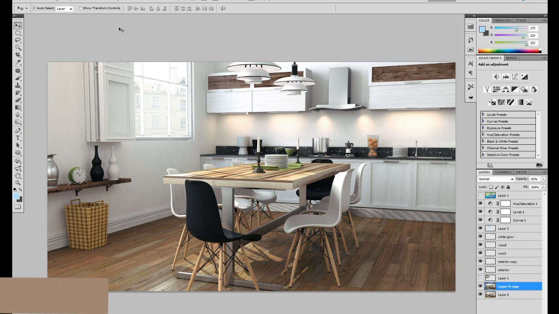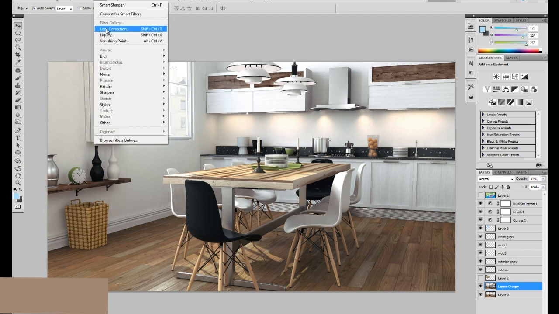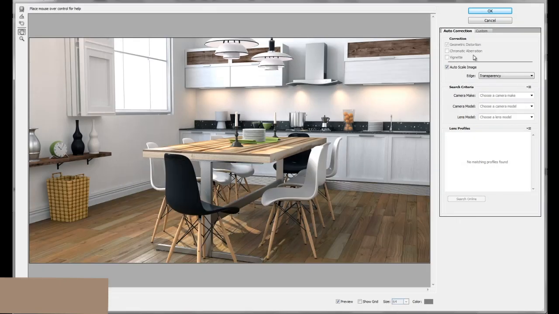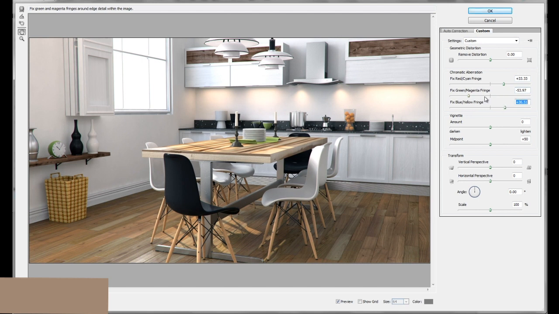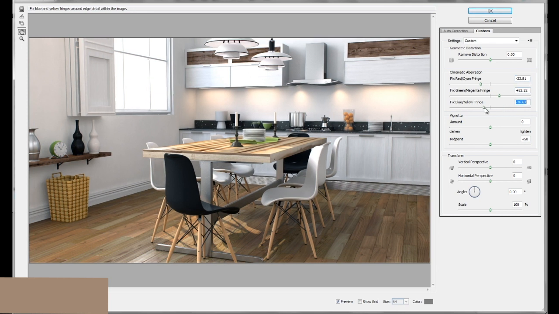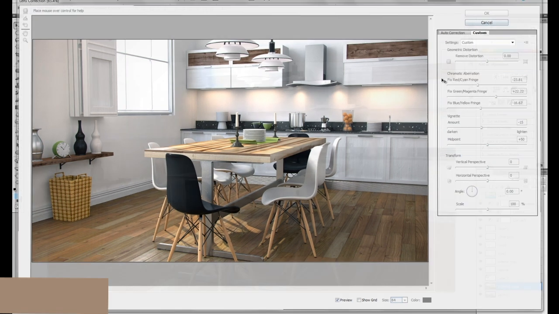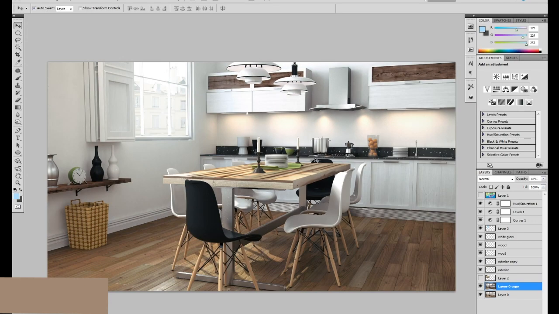Now I will add the final touch, lens correction. Custom, chromatic aberration. You can play with the value. Normally, I move this, not too much, and the vignette. You know, this will darken the corners of your image. It's okay. You see?